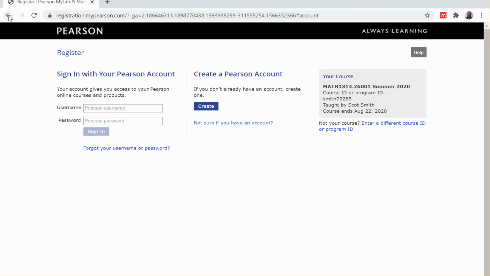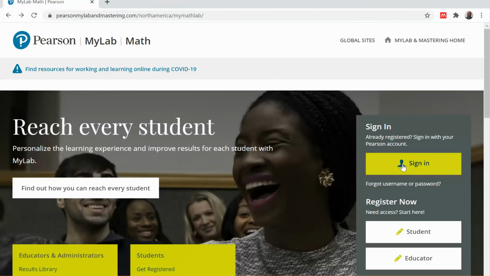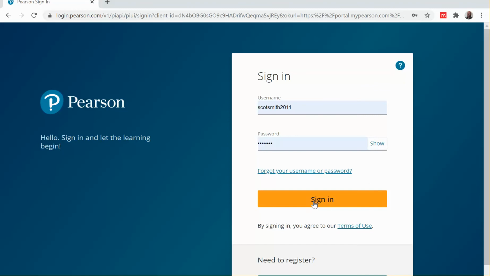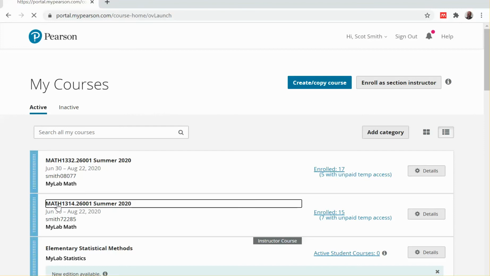All right, so now let's go ahead and talk about what to do once you're registered. You'll sign in here. So again, I just typed MyMathLab into my browser. By the way, for all the programs, I've found that Google Chrome works really well. So if you run into any problems with your browser, you may want to try Google Chrome. Let's go ahead and sign in. And your course is this one here.